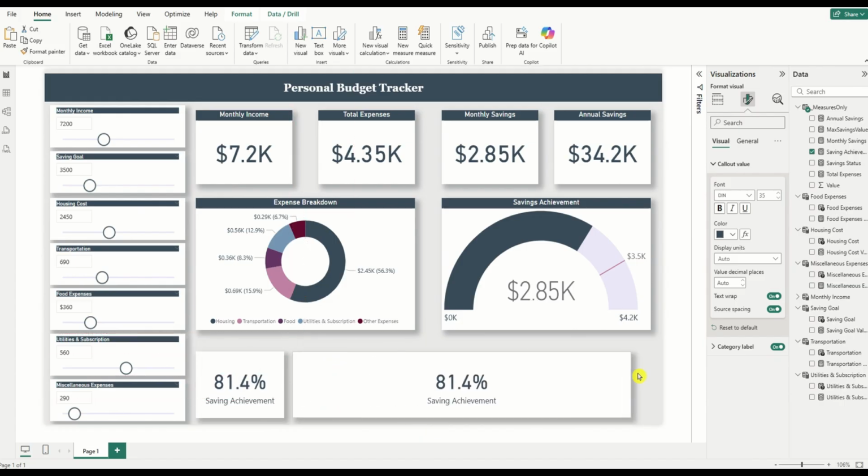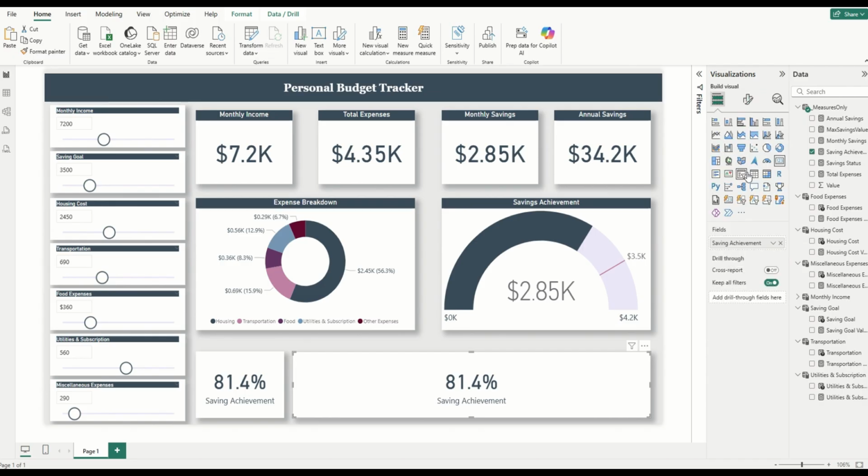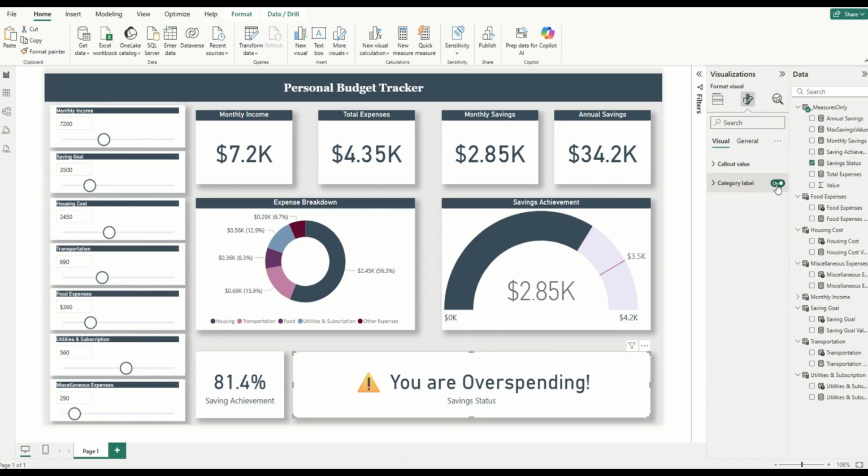Okay, now let's duplicate the savings achievement card. We're gonna use it to create another card for the savings status. Let's turn off the category label and make some minor adjustments.